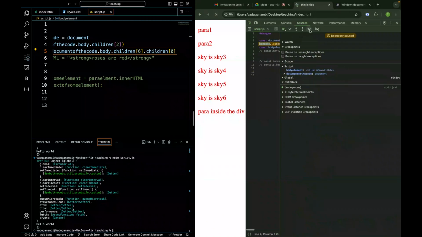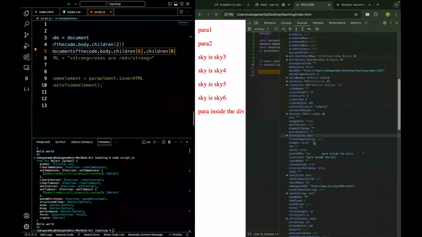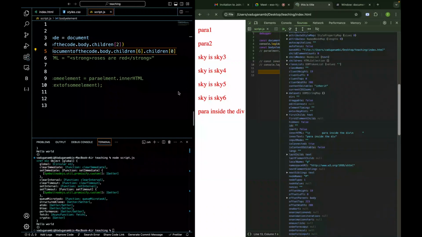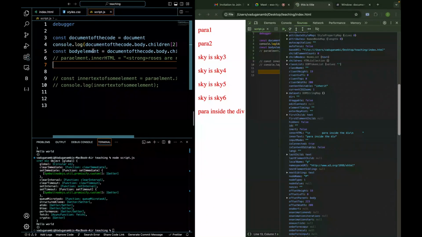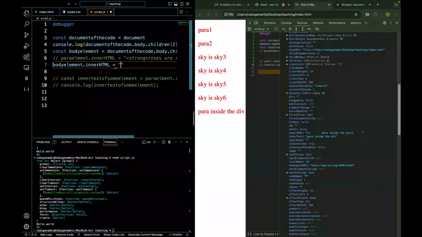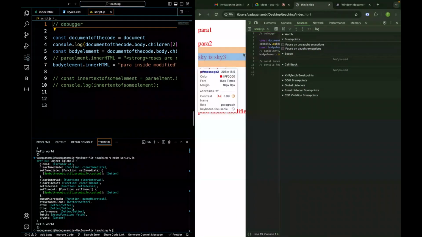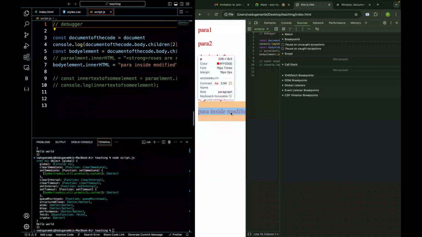We could see the same thing happen in place. And now with the body element we have seen that paragraph, and here we are going all the way again, and if you want to change anything, let's say I want to change the inner HTML or something like this so that you could understand inner HTML, and I'll assign it to something, para inside modify. Okay, and I'll save this. I will take out the debugger. We'll refresh the page, and we could see modified.